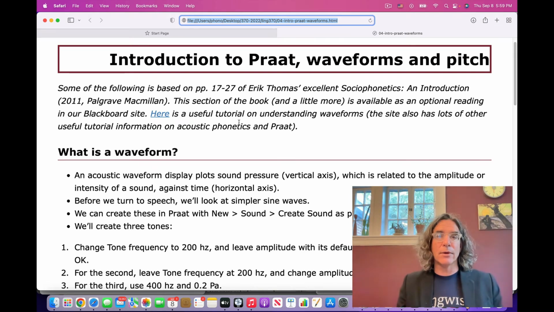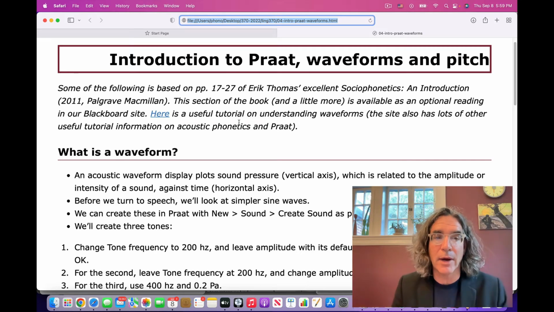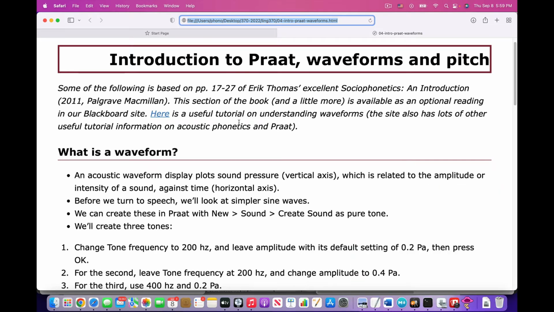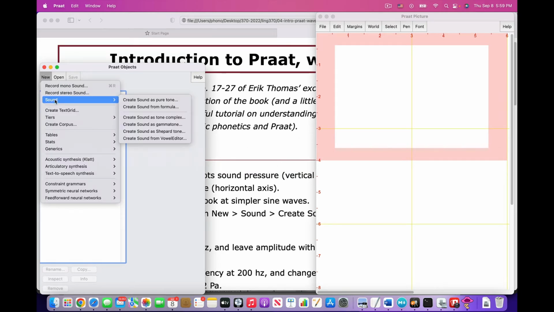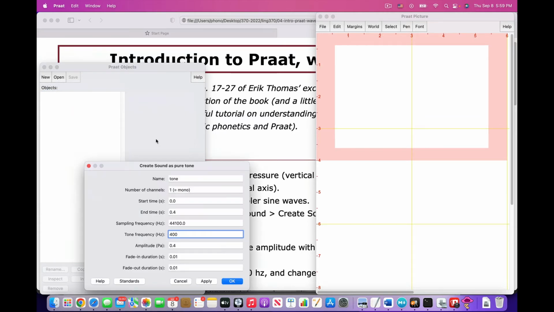So to see a waveform, we're going to look at a sine wave that we're going to create, or a set of sine waves that we're going to create in Praat. So we're going to go to Praat. We're going to select New, Sound, create new sound as a pure tone. And to start, we're going to work with a tone frequency of 200 hertz and an amplitude of 0.2 pascals, which should be the default when you open it up for the first time.